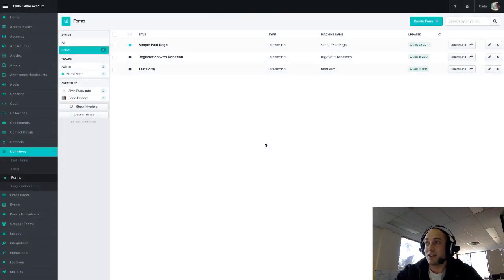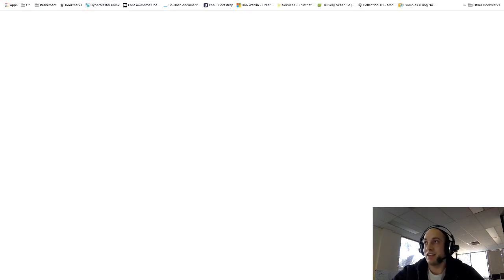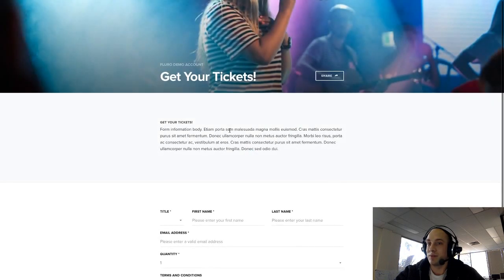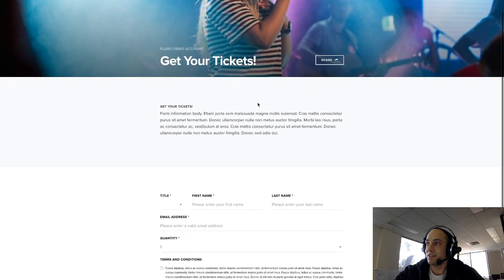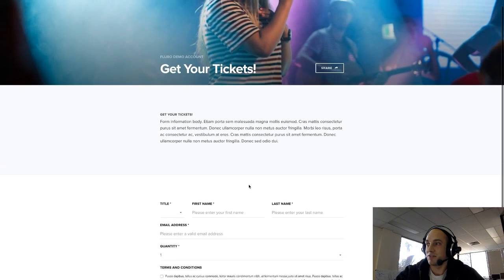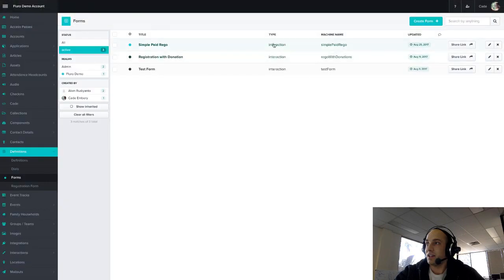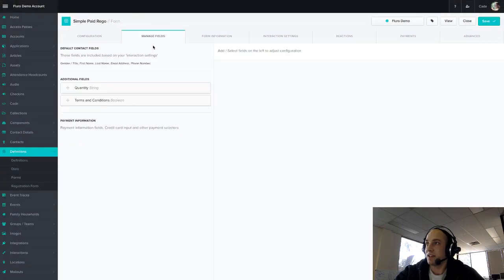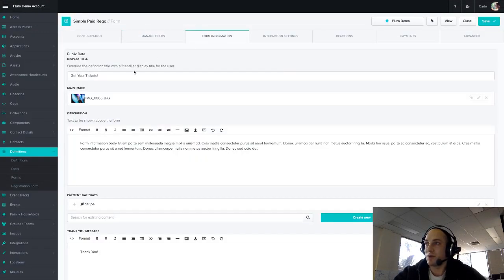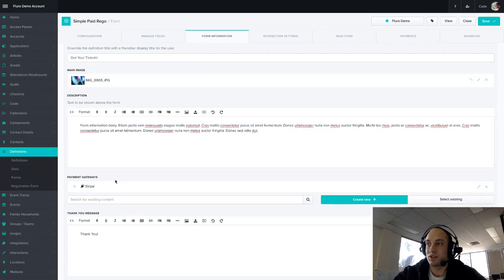And then I can open up a new tab, paste that in, and that will take me to a pre-built forms page with, you can see I've got an image and some other information, and I've got the form here. So in the form, there's a tab called form information where you can update what the title says. You can pick an image, add a description. You can also add your payment gateway, and you can add a customized thank you message.